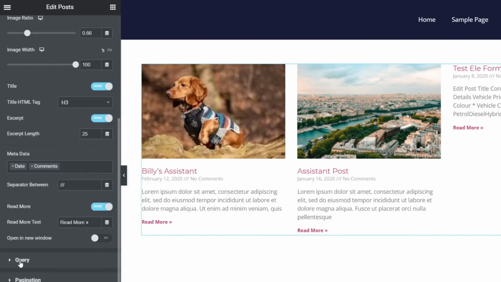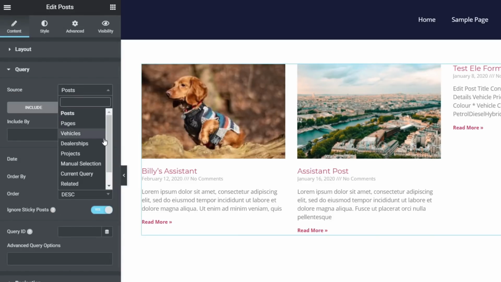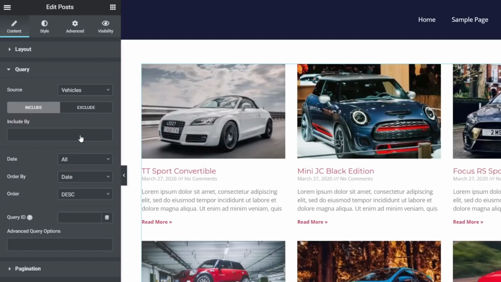So what we're going to do is come first of all down to the query option. So we're going to choose query, and from there we're going to say our source is not posts. We want to use this setup for vehicles. Once we do that, you can see that now we'll pull in vehicles. But what you also notice is that this is using the default layout. This is not the one that we've just created. So let's see how we put that into place.